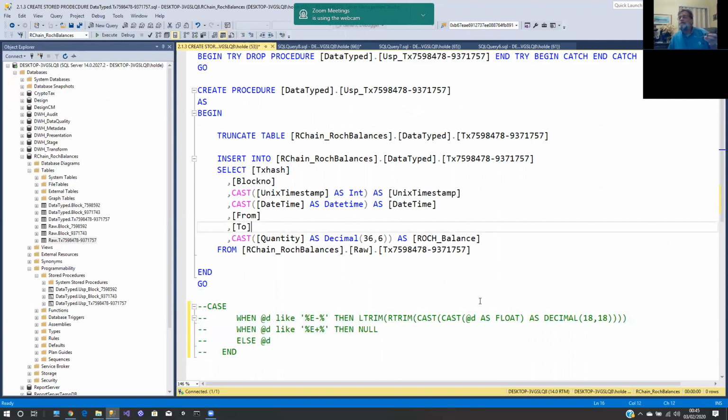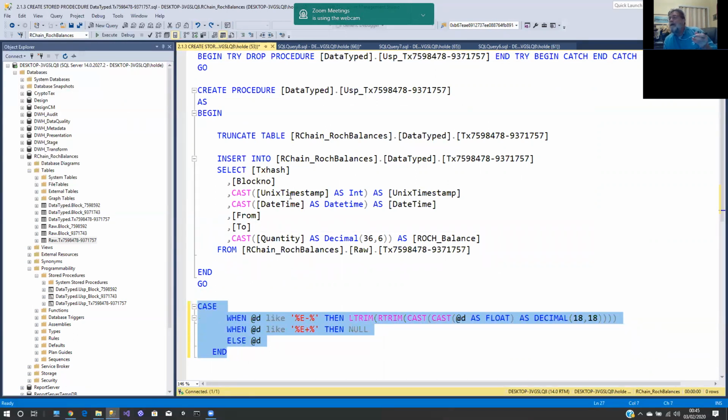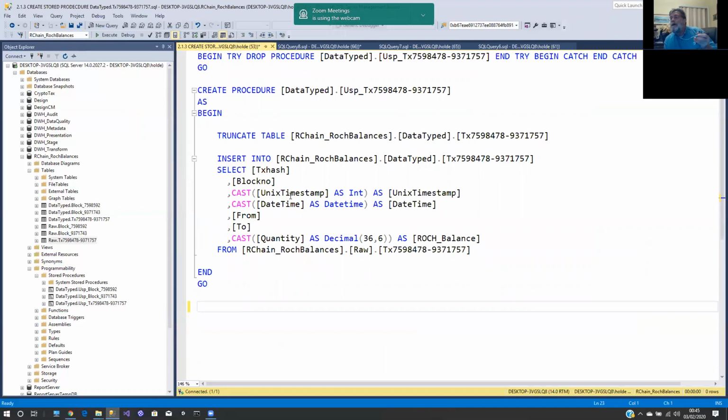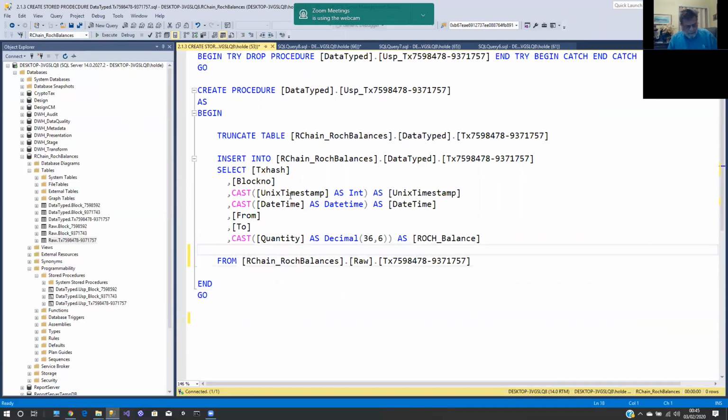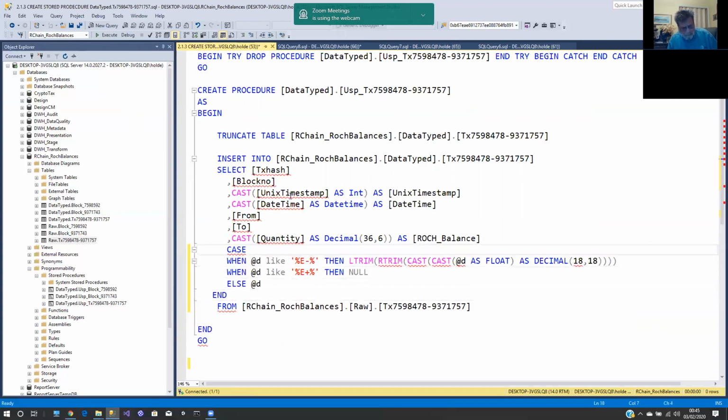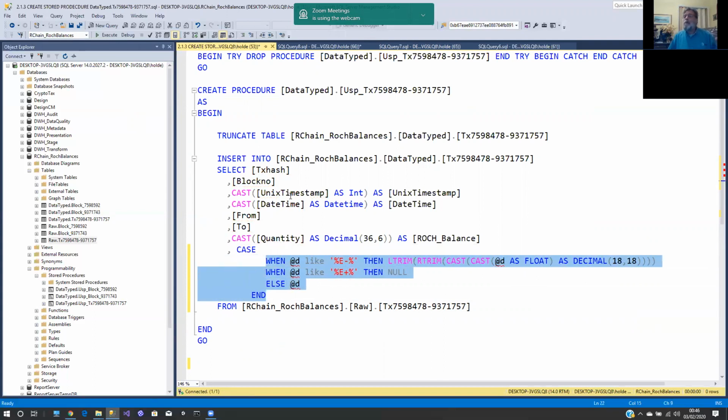So that is suggesting that I write a case statement here. So let's do that. Let's give it a go. Don't know what the @D is though. So for us, it would be quantity.